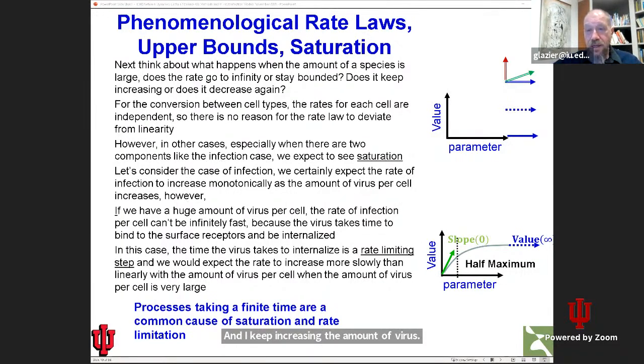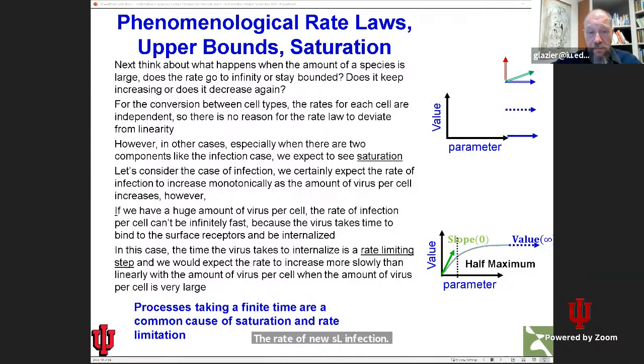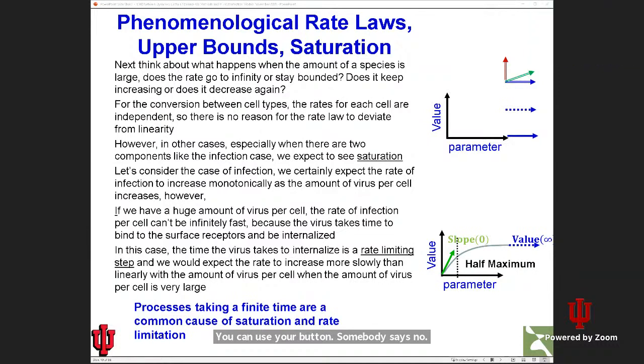And I guess I can ask that as a question. Maybe a show of hands from people. How many people would say that as I increase the amount of virus, the rate of new cell infection keeps going up? You can use your button. Somebody says no. Anybody else? Can you repeat the question one more time?